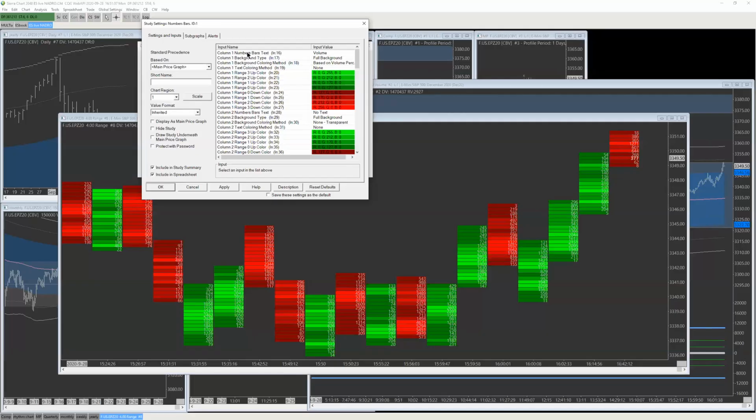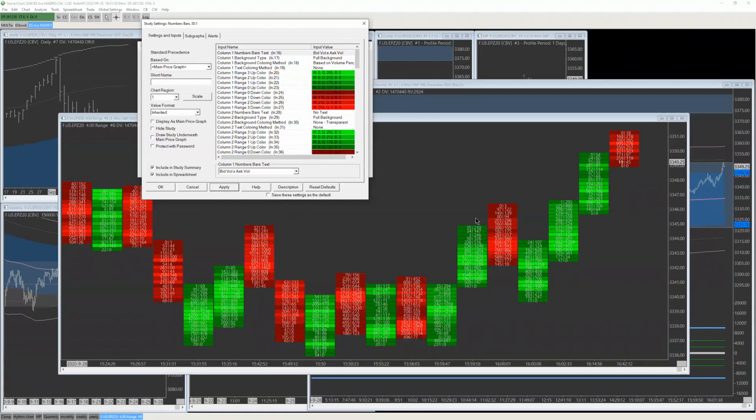Column 1, okay, that's like your main column. Right now, it's telling us volume, how much volume was traded. Well, let's look at bid volume by ask volume. I want to see both of those things. So there you go. Bid volume by ask volume. I know, okay, the background type, I don't really care. So when it comes to background coloring, we're going to change that to none, transparent.